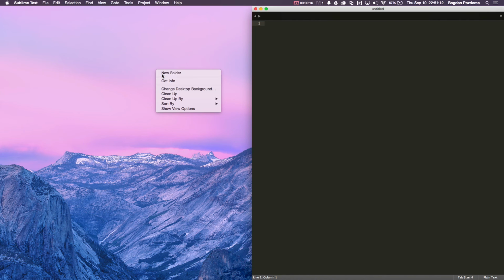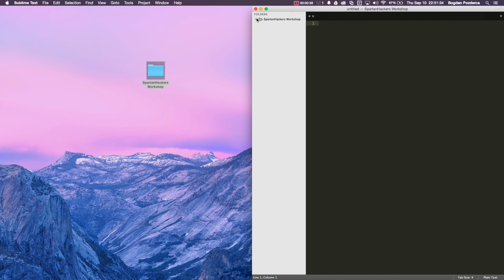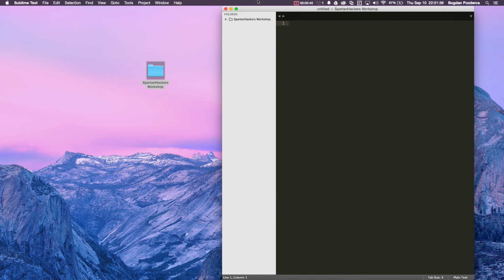I'm going to create it on my desktop right here, and I'm going to call it Spartan Hackers Workshop. Now I'm going to drag this folder into my Sublime Text window. Now we have our directory here where we will store our files. Go ahead and right click on that directory and choose New File.